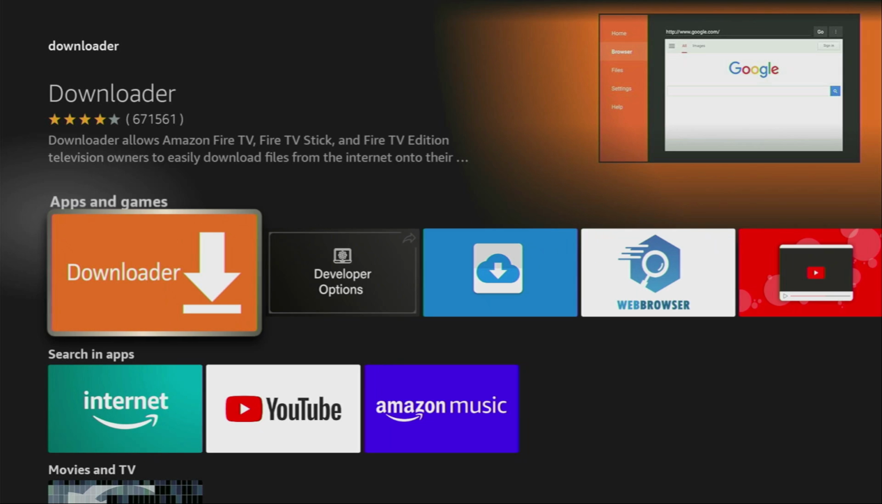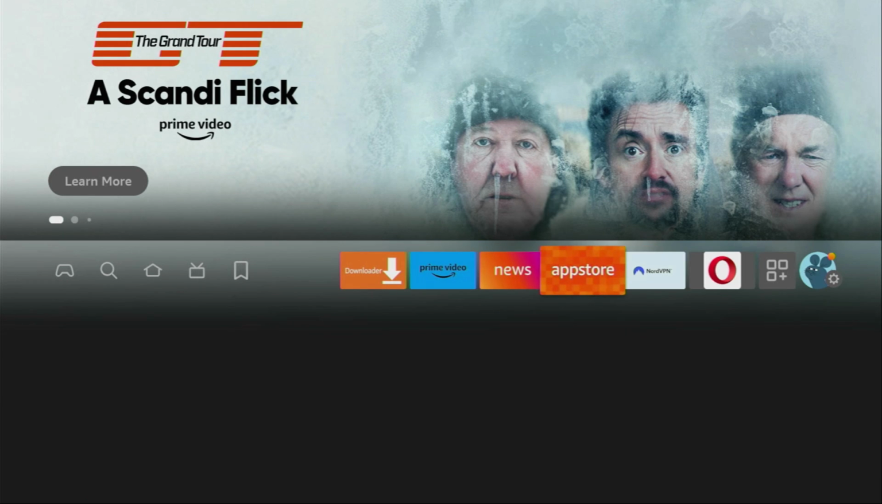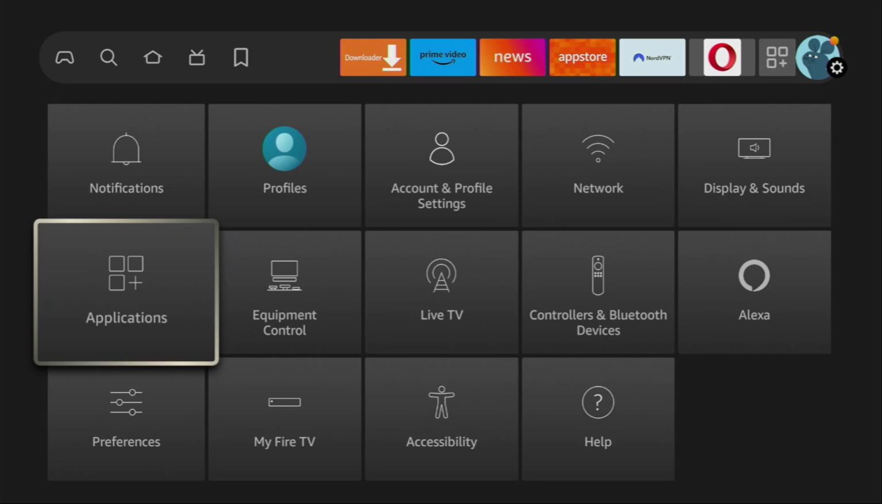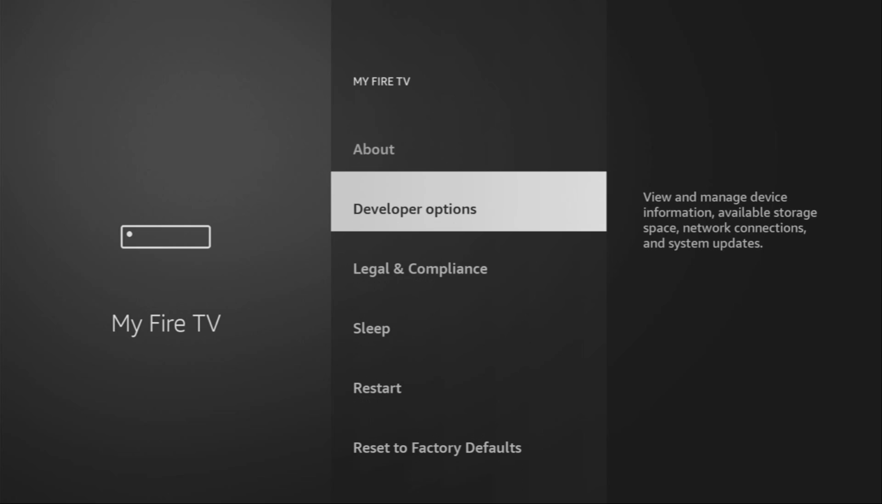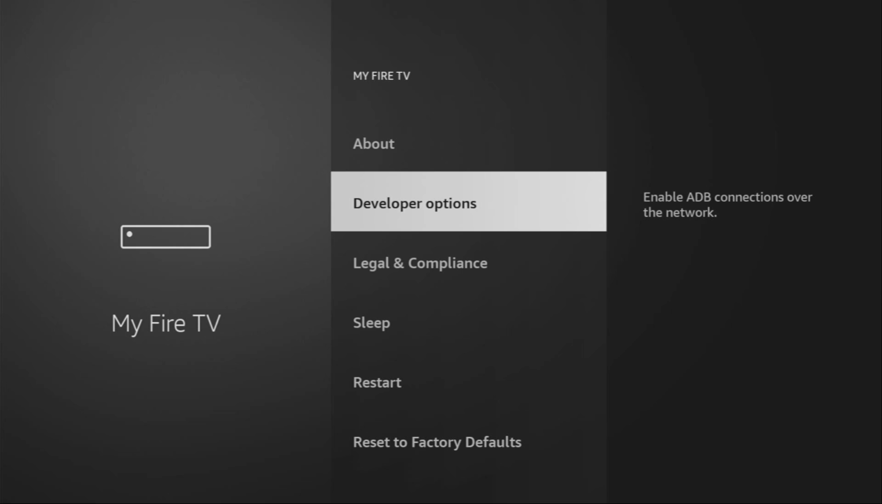However, it's not over yet, we still have to set it up. To do so, we'll go to Settings. Here they are, click on that button with the gear icon, then scroll down until you see My Fire TV. Open it, and here we have to enable developer options for your device. However, on some Fire Sticks, and especially on the new ones, the developer options might be hidden by default. So if that's the case, don't worry, it's really easy to make them appear.